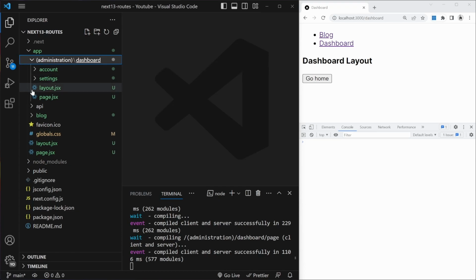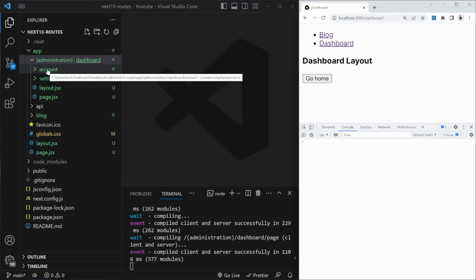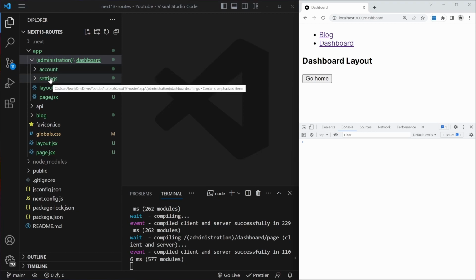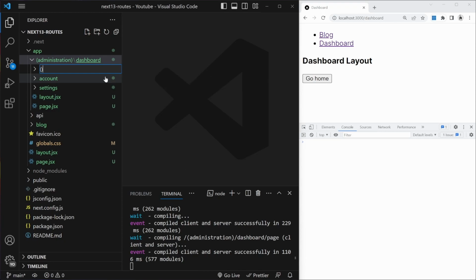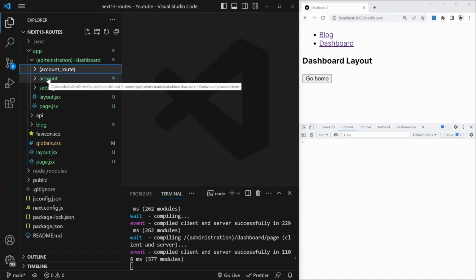In dashboard, we have a layout file that is applied to the main dashboard route, as well as the nested routes for account and settings. But let's say we wanted a layout that affects account as well as settings without having to create another nested route for that. So what we can do is in the dashboard folder, let's create our route group with parentheses. And let's call this something like account route as an example. And then let's move account and settings into this folder.